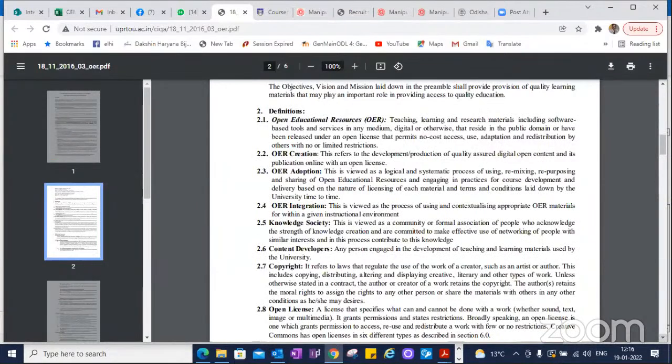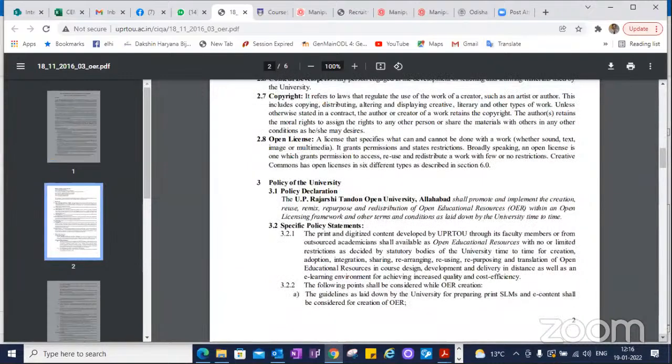And this is the policy of your university. This is the major declaration talking about your policy. What is it talking about? Your policy is talking about implementing the creation, reuse, remix, repurpose, and redistribution of open resources within an open licensing framework and other terms and conditions as laid down by the university from time to time.